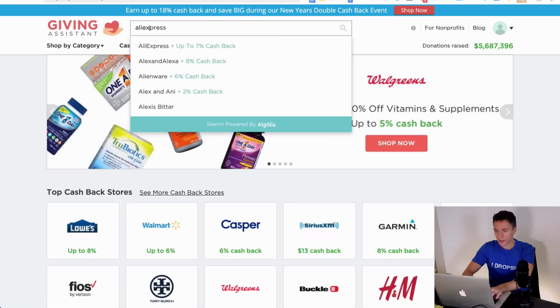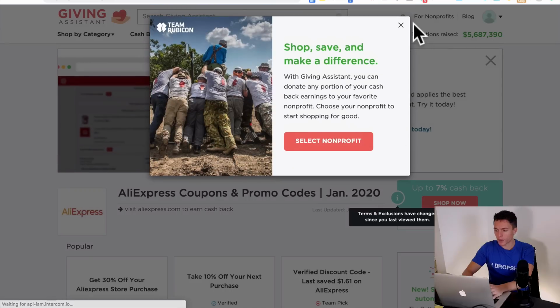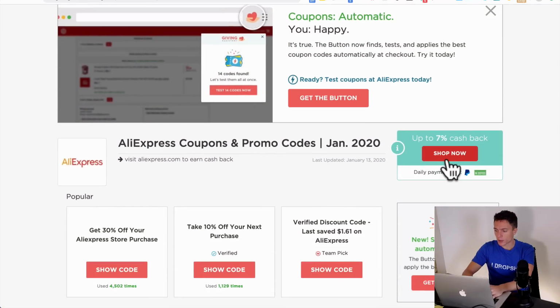And I'm going to search for AliExpress. And the way this works is once you sign up for an account, you then search in here for AliExpress. You click here, Shop Now, and then you'll actually get 7% back just for using AliExpress. So that increases your margins even more.